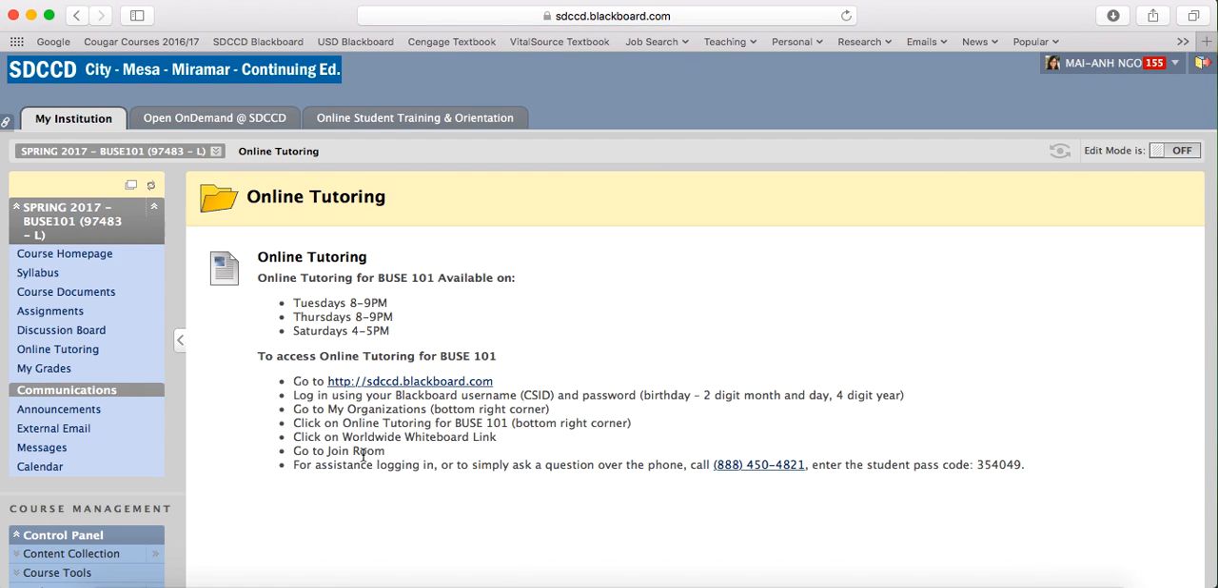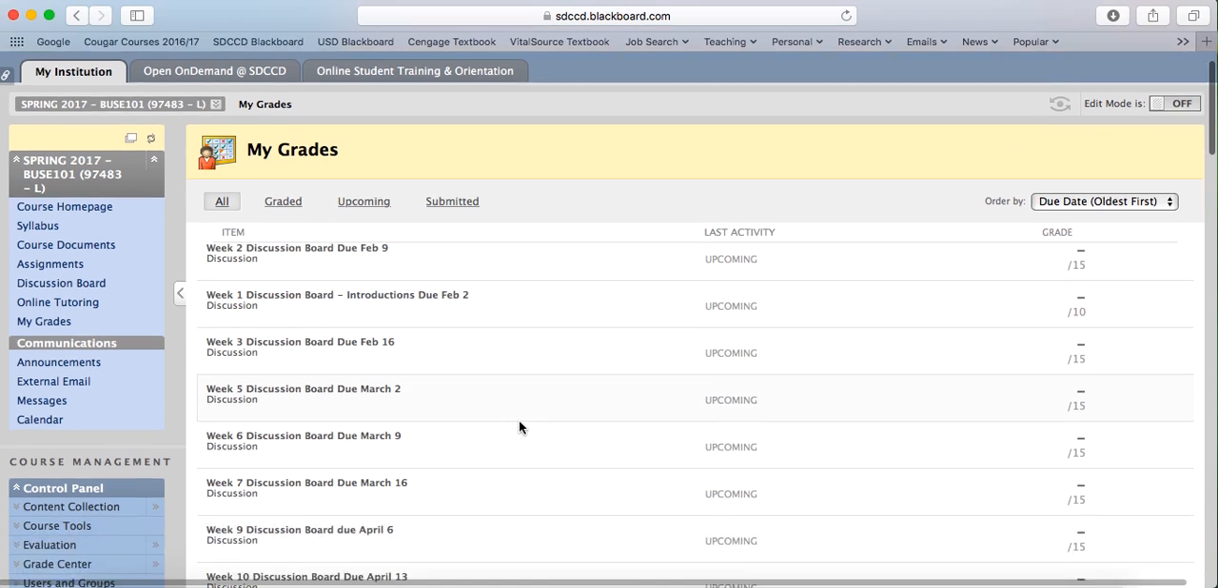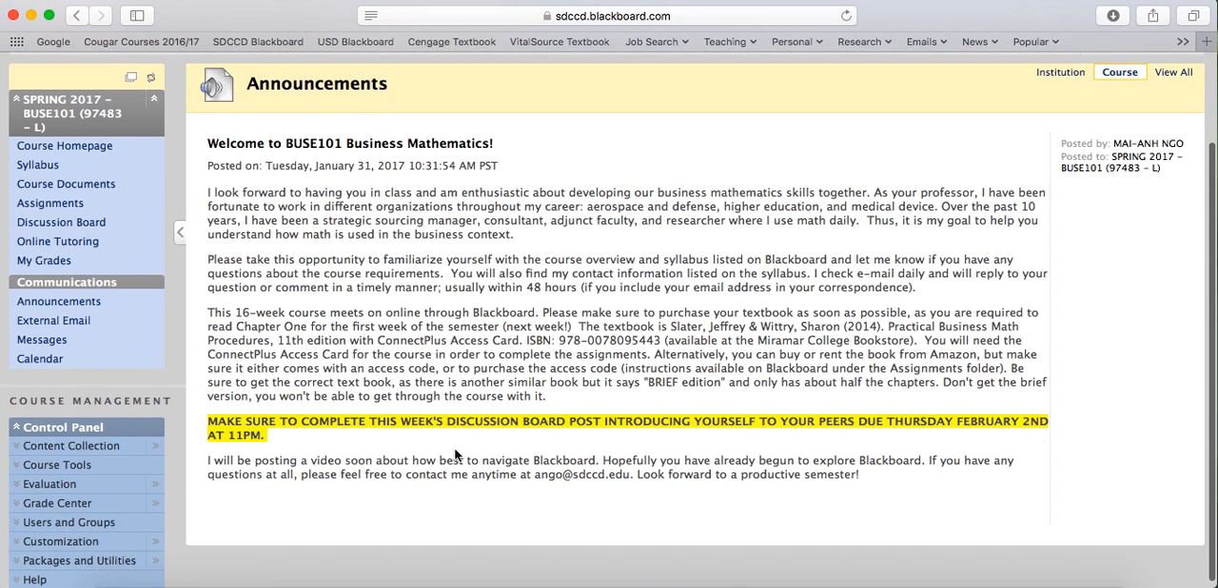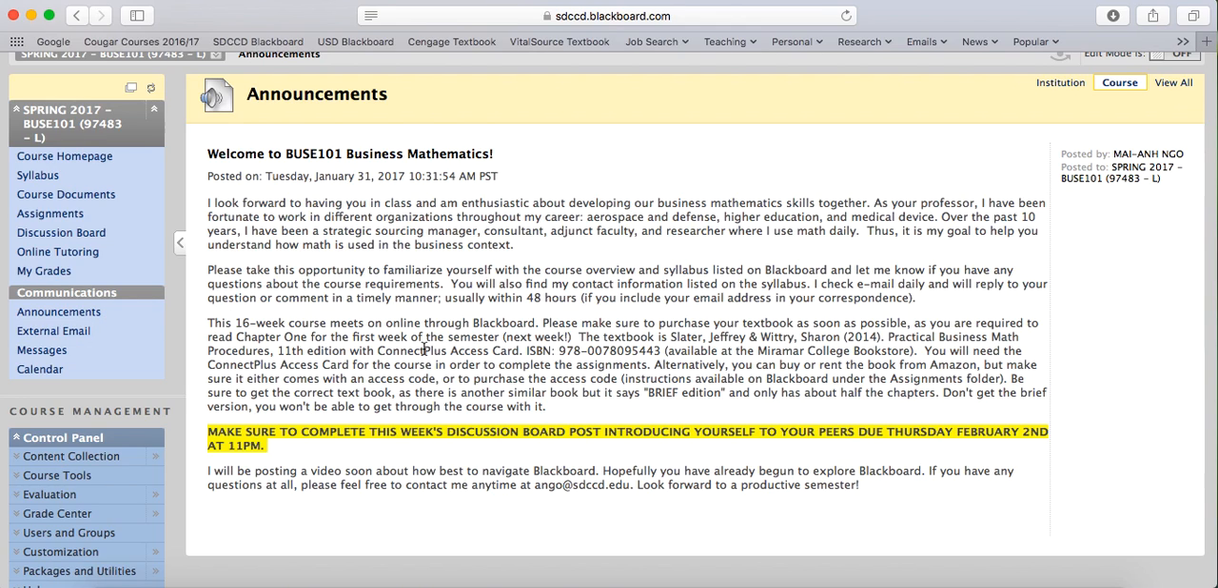There's also online tutoring available. The information is here when the online tutoring sessions take place and how to access it. Also to the left is My Grades, so you can see all the different assignments and the points that you received. Generally, when I make major announcements, I'll use the announcements link on the left-hand side, just like I sent out the welcome message.